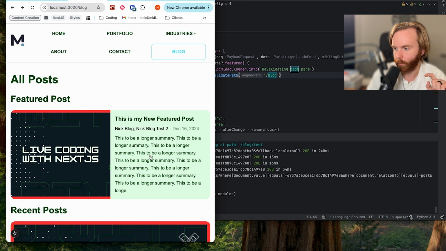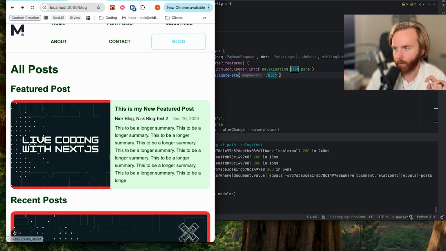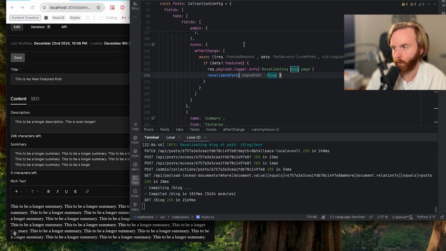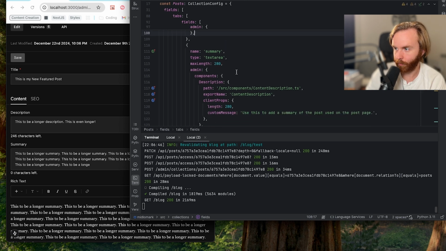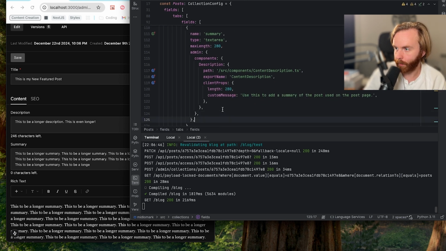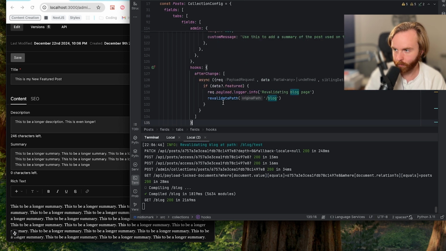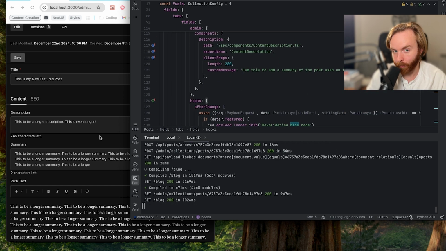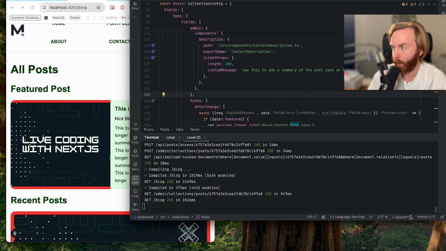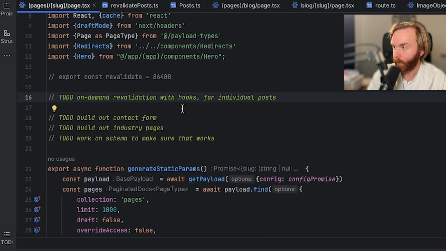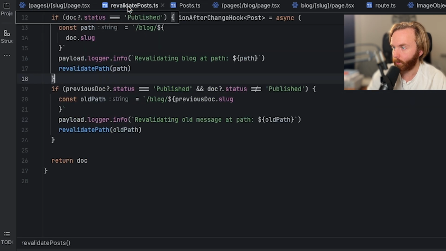Yep. So the description, is this a, oh, it needs to be on the summary field. Of course it does. So let's change that. So instead of it being there, we can just add the hook. I'm going to add it to the bottom here. Hooks. So now when the summary changes, this will change automatically. But of course, since this is a development server, this is just going to hot refresh regardless of what I do. So we're not going to do anything there. All right, perfect. So we have talked about our on-demand revalidation with hooks for individual posts. So that should be done now.